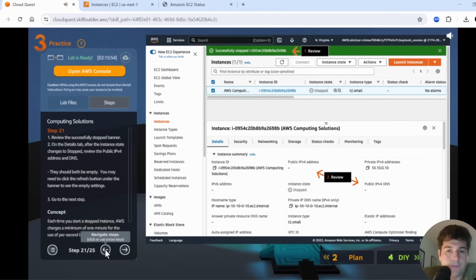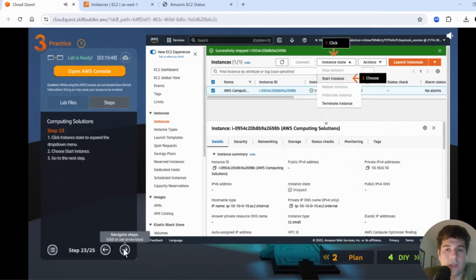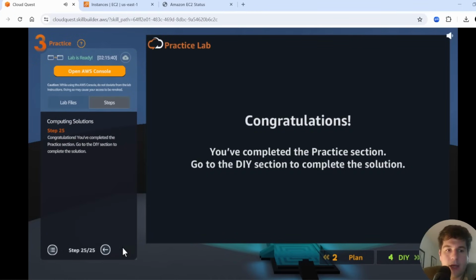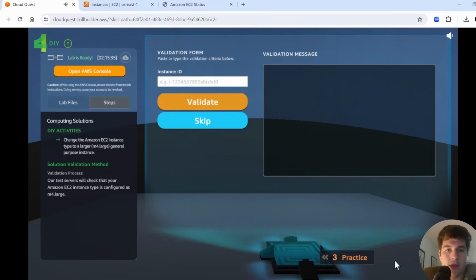So they're saying they want us to stop the instance, and then you can change the instance type here. And then once you change it, you can start your instance back up, and then you'll get these IPs again. They don't actually do it, so I'm assuming that's going to be in the DIY section. So let's go there. Change the Amazon EC2 instance to a larger M4.large.